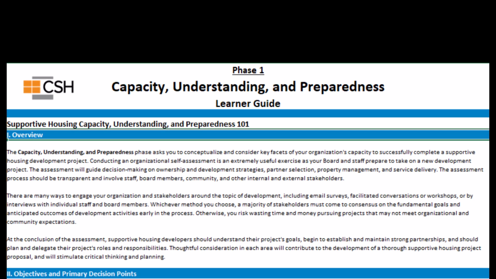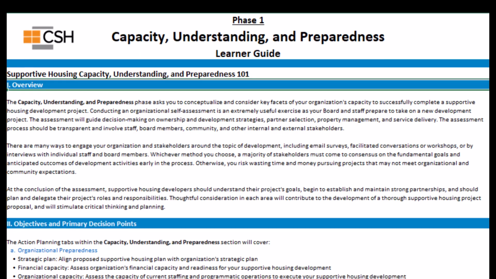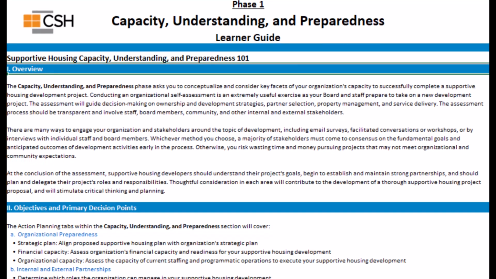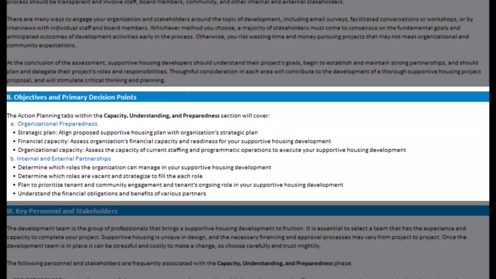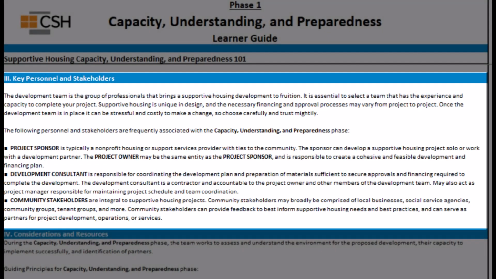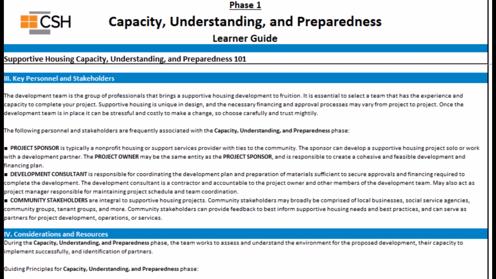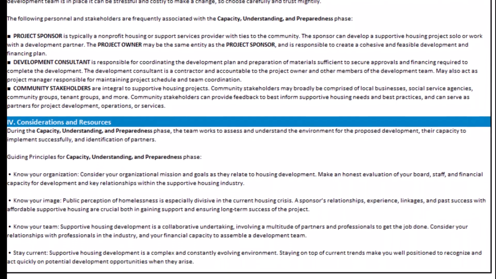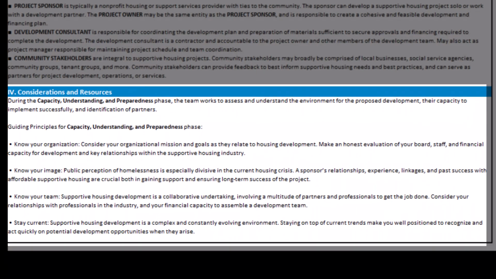Each learner guide includes an overview of the phase, objectives and primary decision points, a list of key personnel and stakeholders involved, and a considerations and resources section to prepare you for the action planning phase.